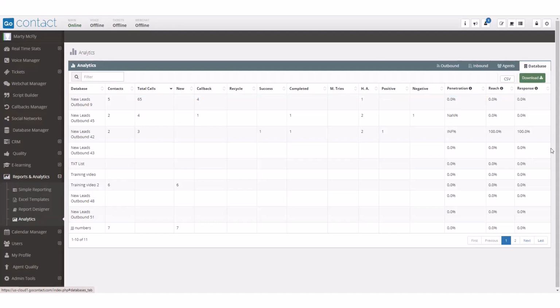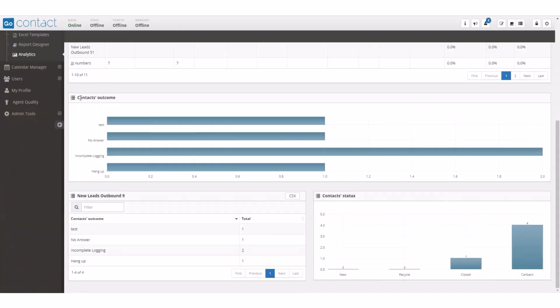If we click on a database, we will see a graphical representation of the contact outcome and contact status, in addition to the contacts outcome and totals. With this information, you can do a quick analysis of your operations performance.